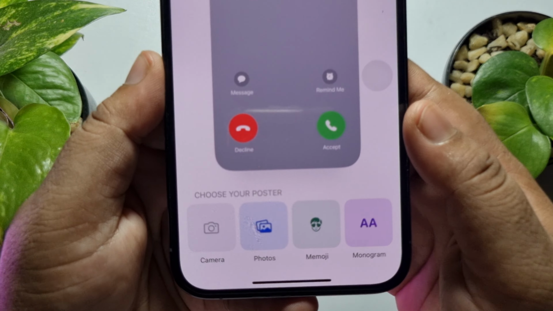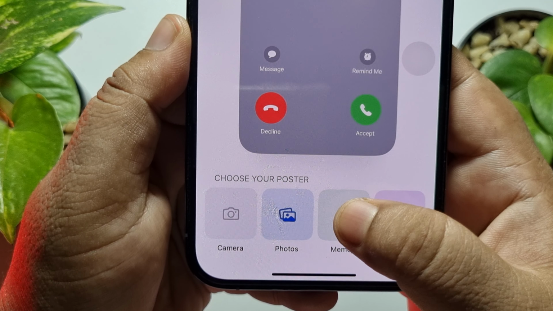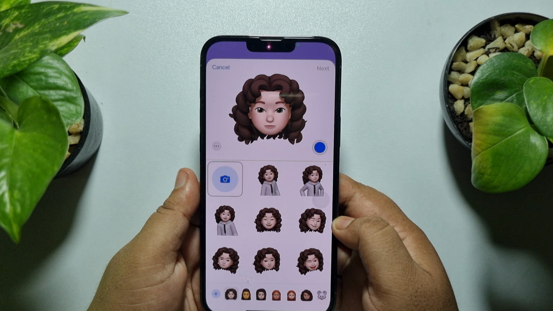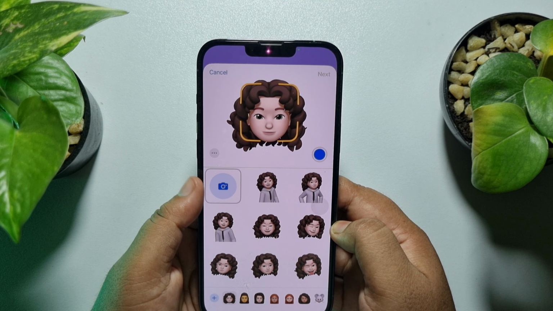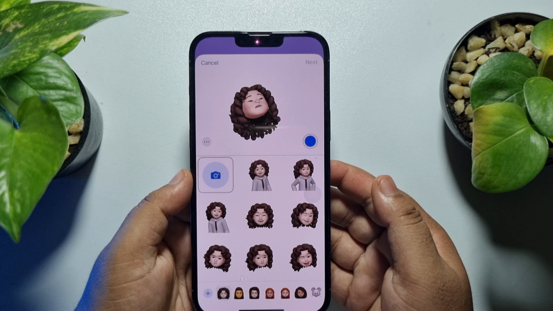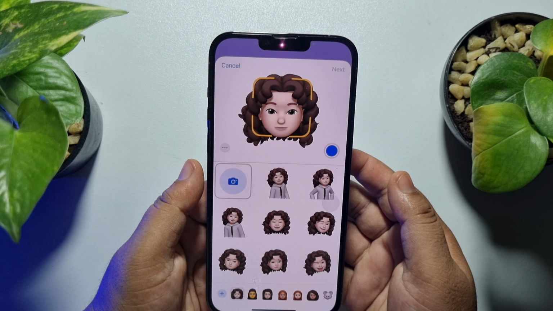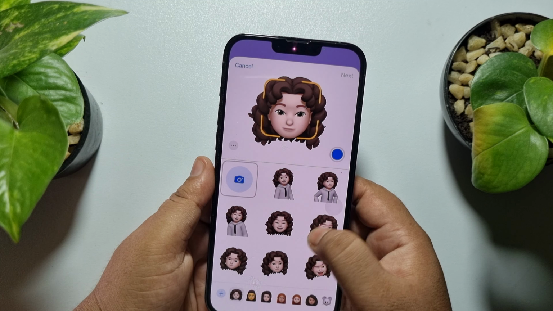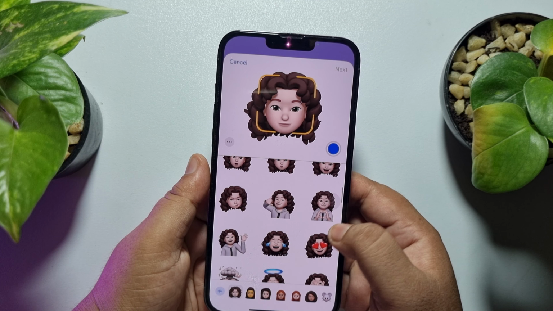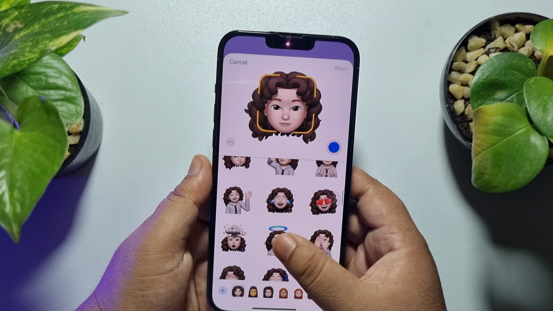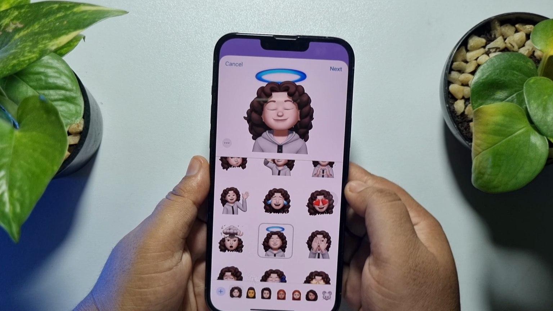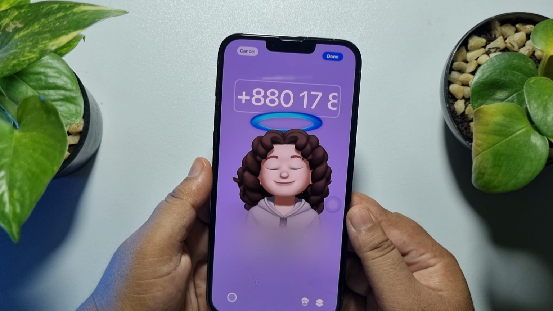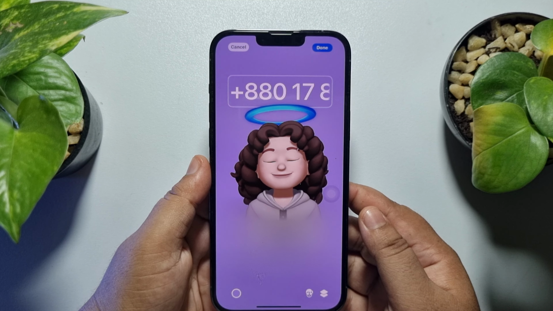And here all you have to do is select Memoji, and here you can create a brand new Memoji using your face. Just tap on this camera icon to scan your face, but I'm going to select a random emoji from this list and then tap on Next. And here we can see the Memoji has been added.